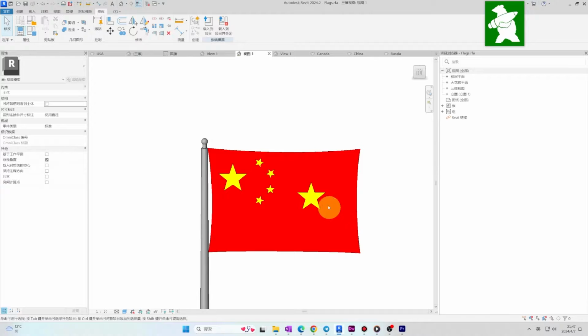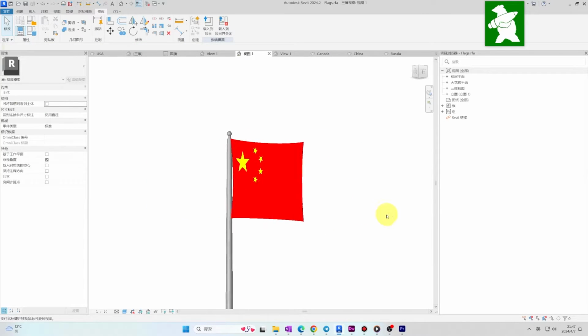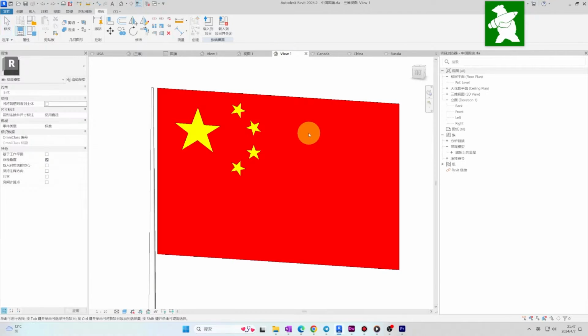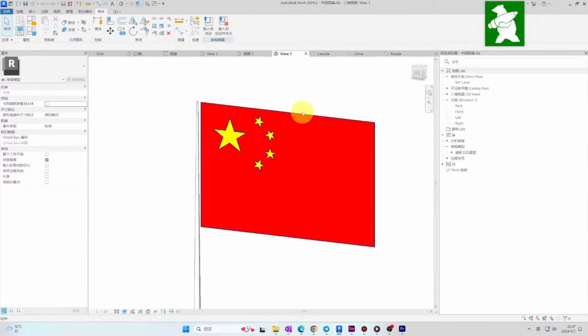Secondly, the shapes should not be too many. For example, the American national flag has 50 stars. It will affect the performance of the model. It is not worth reducing the performance of the entire model because of a small flag family, so I used a relatively simpler method, which is to directly use extrusion. The thickness of a few millimeters doesn't matter at all.